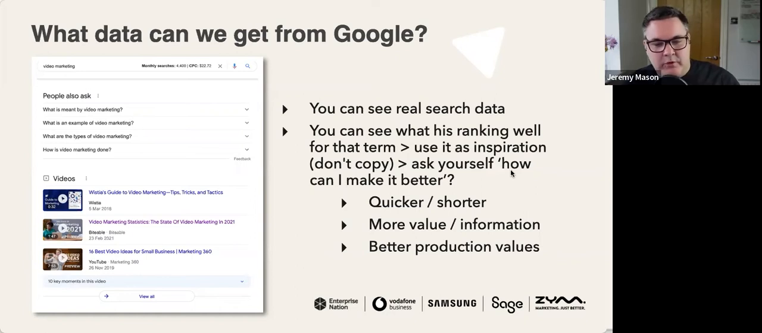But you can see what's ranking well for the particular search term, your particular niche, and go and have a look now after this in your niche. Just do some niche research. Have a look at what other people are doing in your space. Use it as inspiration, but do not copy. And ask yourself, how can I do that better? What does better mean? Well, better means either quicker or shorter. And obviously I'm talking about the video side of things here.